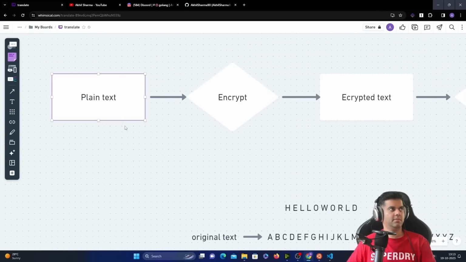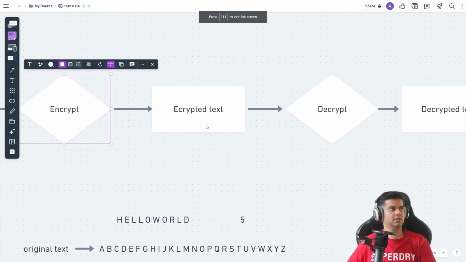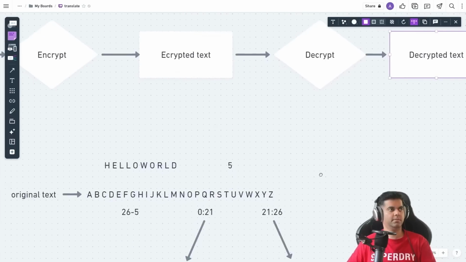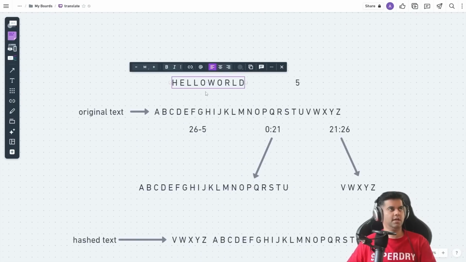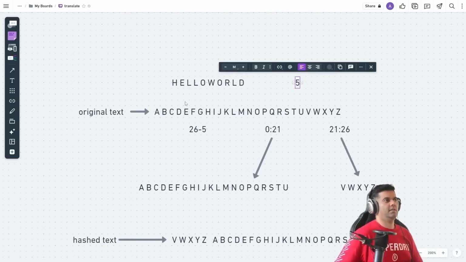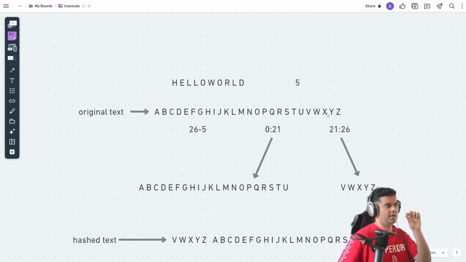We started with our plain text. We got the encrypted text, which is this. We sent it to the decryption function and got the decrypted text. We started with the hello world text. We want to replace each single letter with a different alphabet. The key that we passed was 5, and the original text we passed was this. So this can have numbers, small characters, and special characters also.